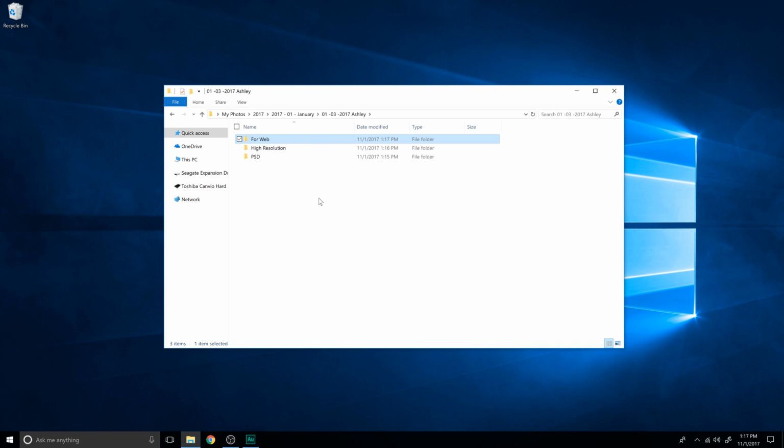If you saved all these in one folder, your PSDs would be mixed in with your raw files, and then all your high resolutions would be mixed in with the raw files, and so on, and it gets to be a big mess. And if you didn't have any organization to this, if you were just dragging all your files into one folder, it would make it really difficult for you to find exactly what you're looking for.